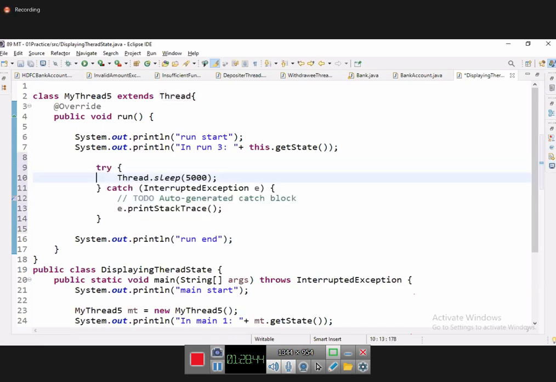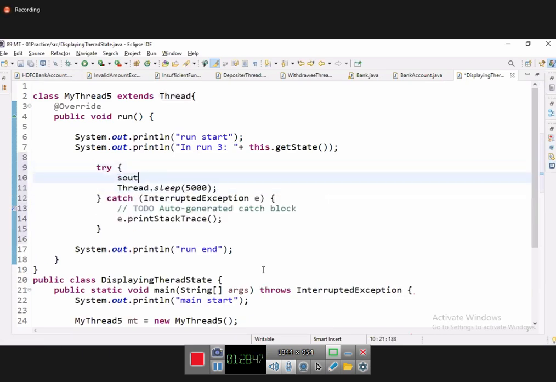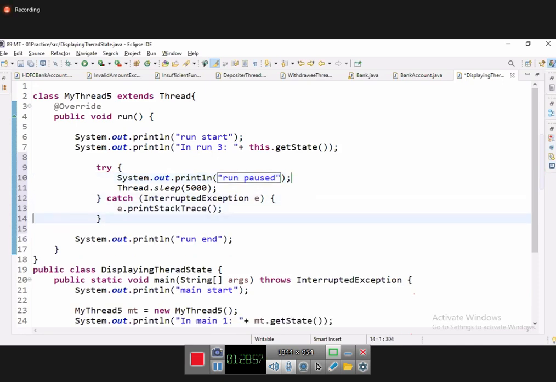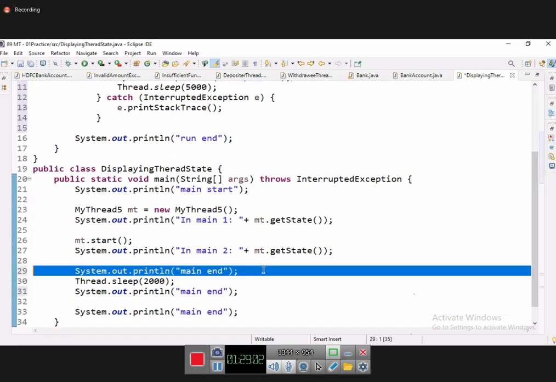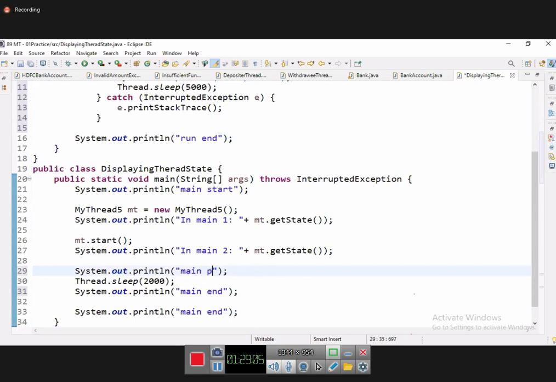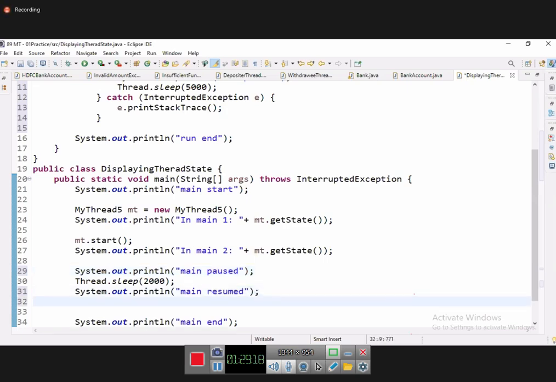So surround with try catch, and here I want to write a message, System.out.println("run paused"). When run paused, the JVM moves to the main thread. Here I'm writing "main paused". When main paused, control will go to the custom thread, and then it is main resumed. After main resumed, can I access the custom thread now? Yes.